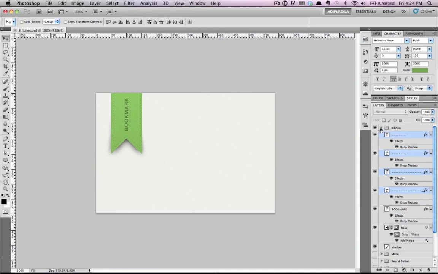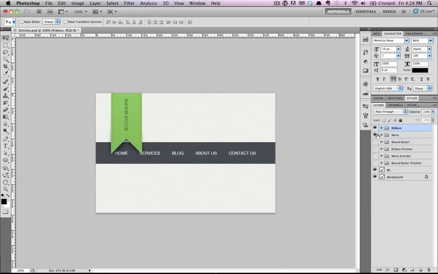All right, guys. Well, that was the quick tip for today. We created these nice elements. I hope you found it useful.